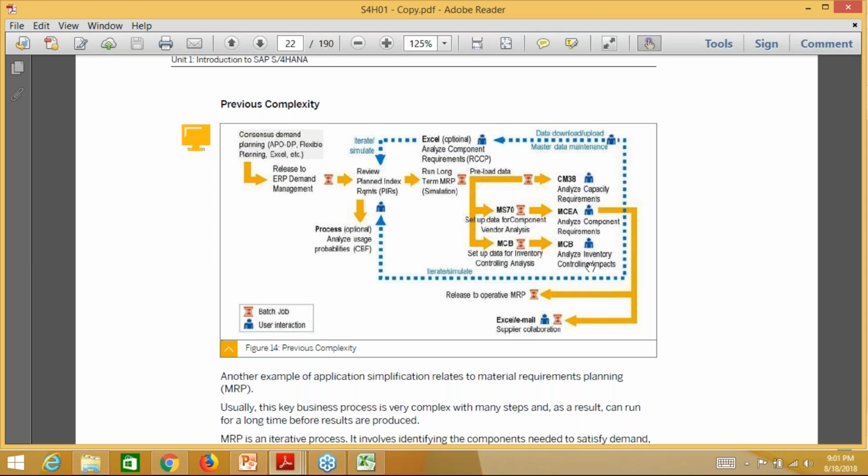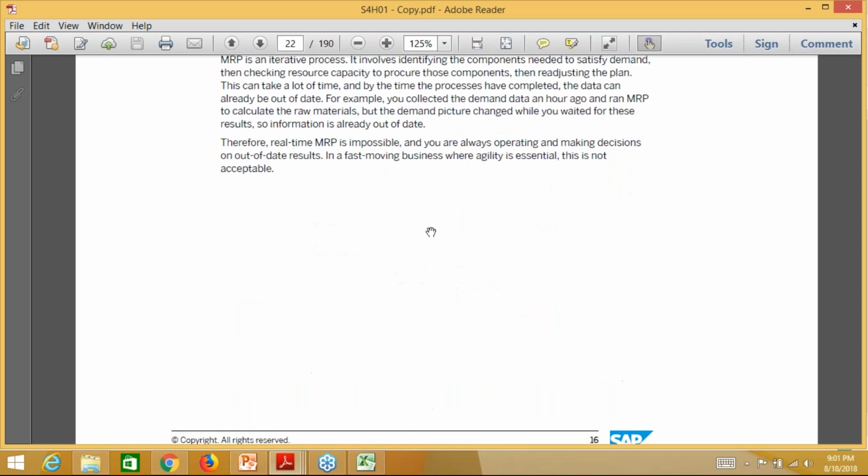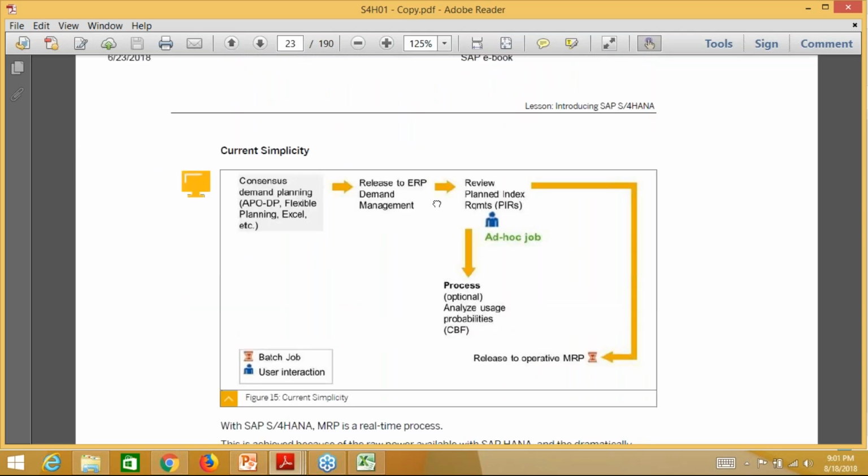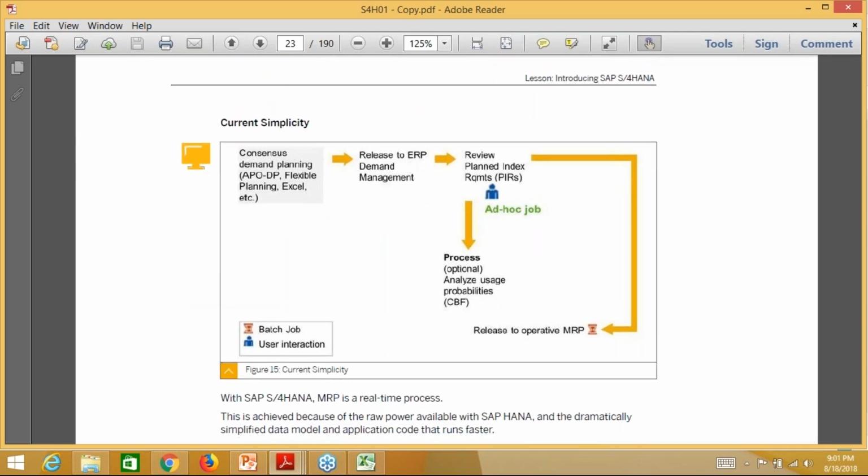That's pretty much simplified in S4HANA. So this is the simplified model. Directly from the APO DP, it directly puts all the demand planning here, demand management. Requirements will be generated directly. Automatically you can release that to your MRP. So now it reduces a lot of hassles. SAP improved pretty much in the MRP area.